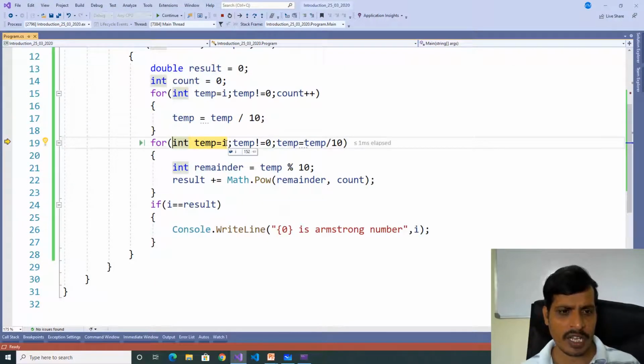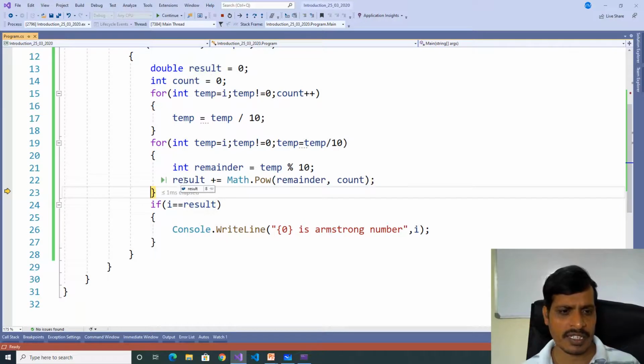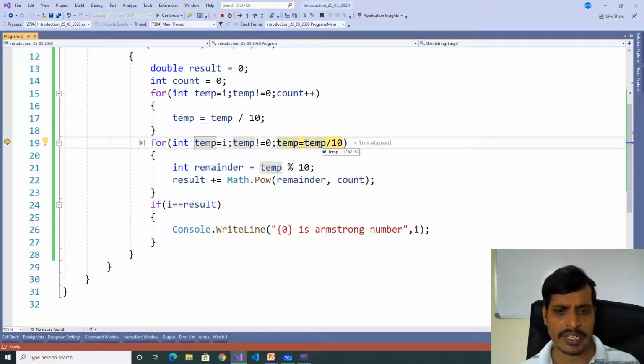Here temp is equal to i is equal to 152. 152 not equal to 0, true. Here 152 modulus 10. If you put the cursor on the modulus operator, we get remainder as 2. Now remainder is equal to 2. Math.Pow of 2 comma 3, that means 2 cube. Here result is 8. Here 152 divided by 10, we will get temp is equal to 15.